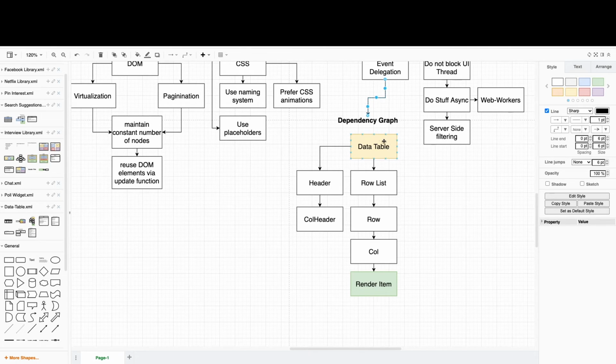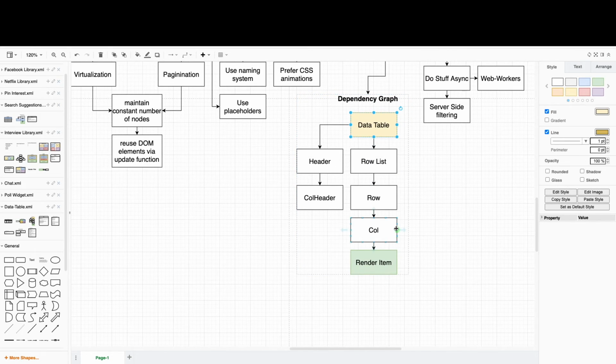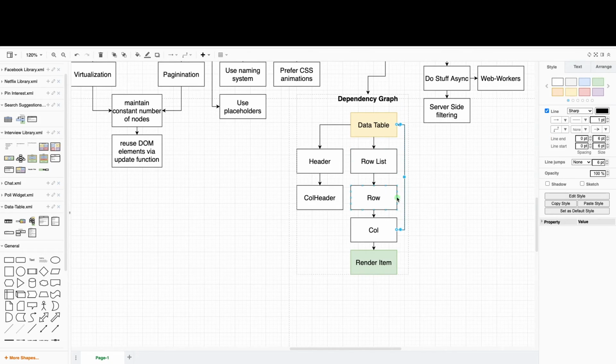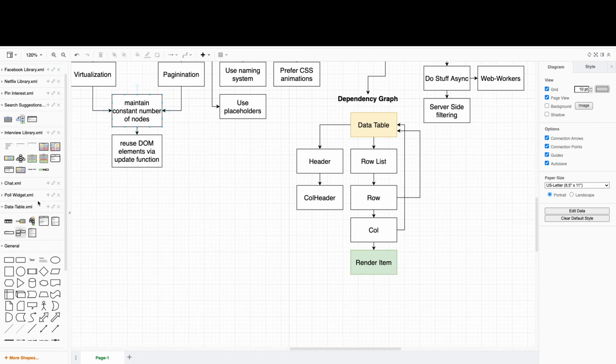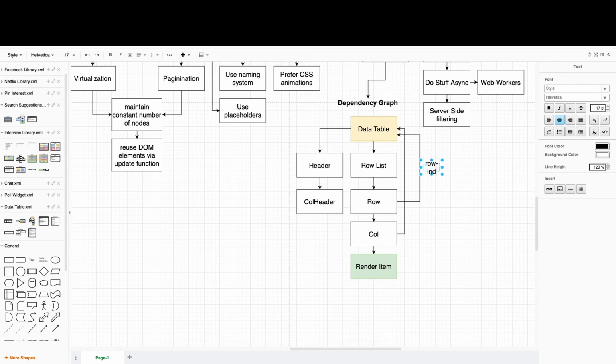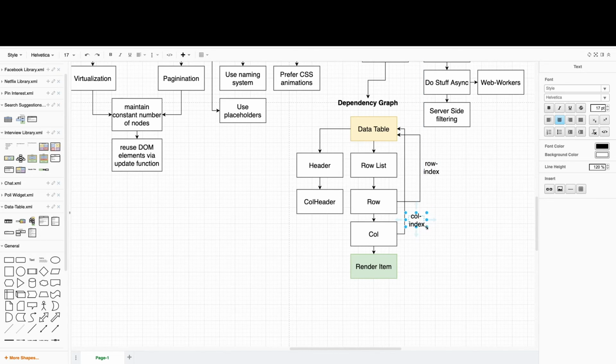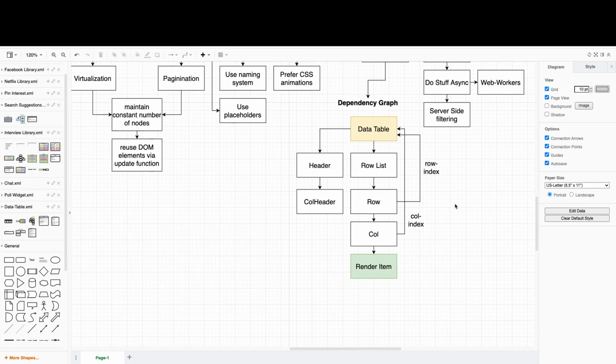So we actually listen to events on the root element. In this case, this is the data table, and then we use custom data attributes to determine which cell was clicked. In our case, we have a row index and also a column index. So we use the row and the column index to determine which cell is clicked, and then we trigger our own event to the user and supply this event with the data we have.